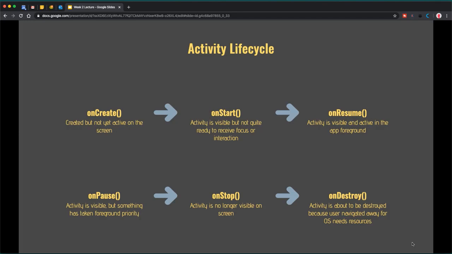So the lifecycle that we care about starts with onCreate. And now we've seen onCreate in our main activity that we created last week already. So onCreate essentially signifies that this activity is created, but it's not yet active on the screen. So this is where we set our layout, for example, and we have to set our layout before it's active on the screen. Otherwise, it wouldn't know how to draw anything to the screen.